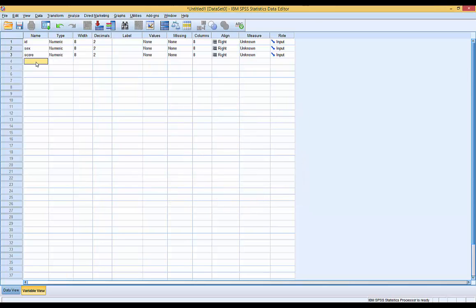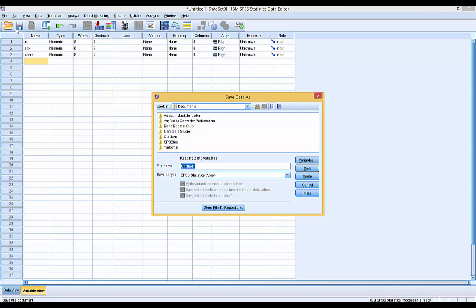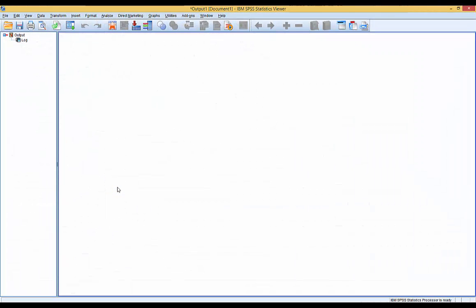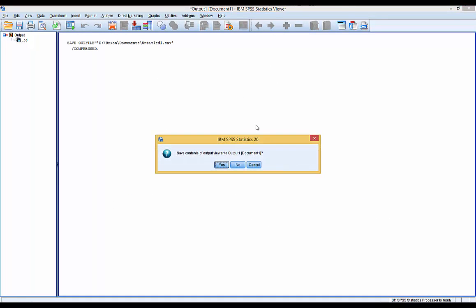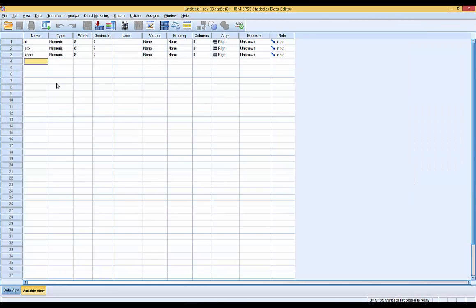So we're going to input all of our variables from the results of our survey or whatever, and then we'll just simply save the file. Hit the save button. Save it to wherever you'd like so you can easily retrieve it later, and just push the save button. So that's how you set up your variables and start to input your data.